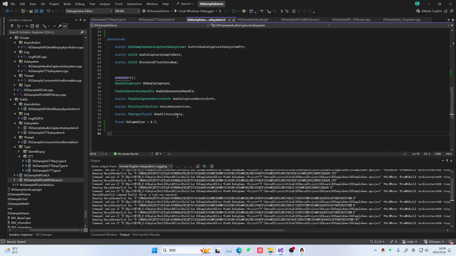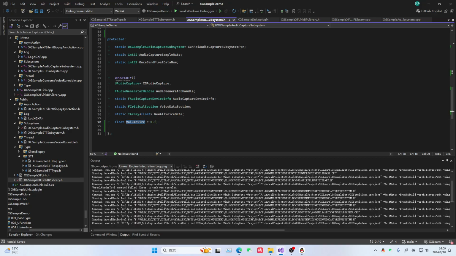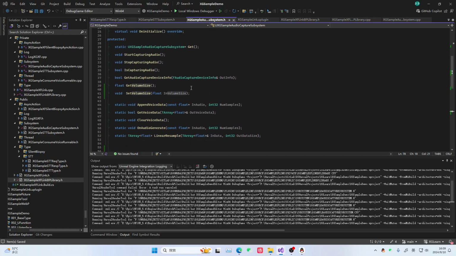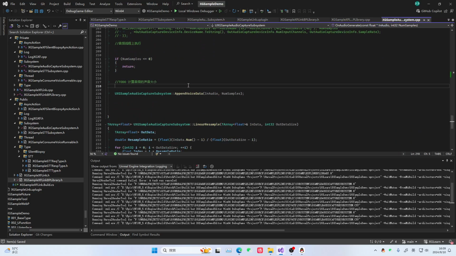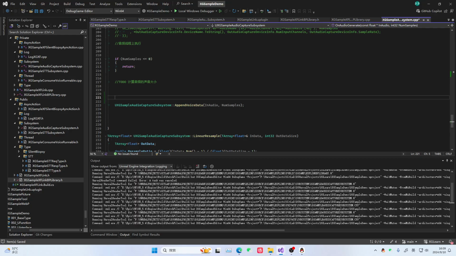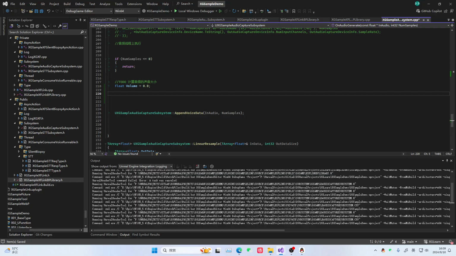So how do we modify this volume size? The modification here will involve some calculation. Let me check. It should be in our audio capture callback. Let's take a look here. Here we will get such a segment of sample point data. How to calculate the audio size? We definitely need to calculate it through some mathematical methods. So first we prepare a float value. Then we take its sample point.